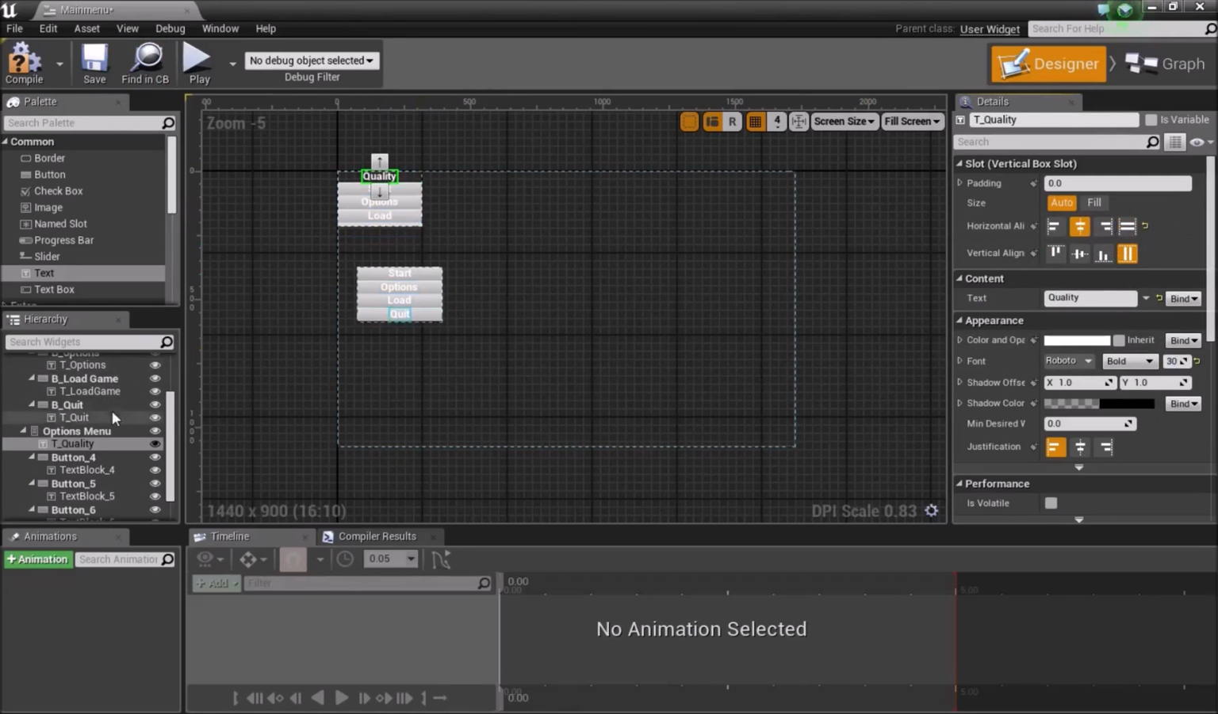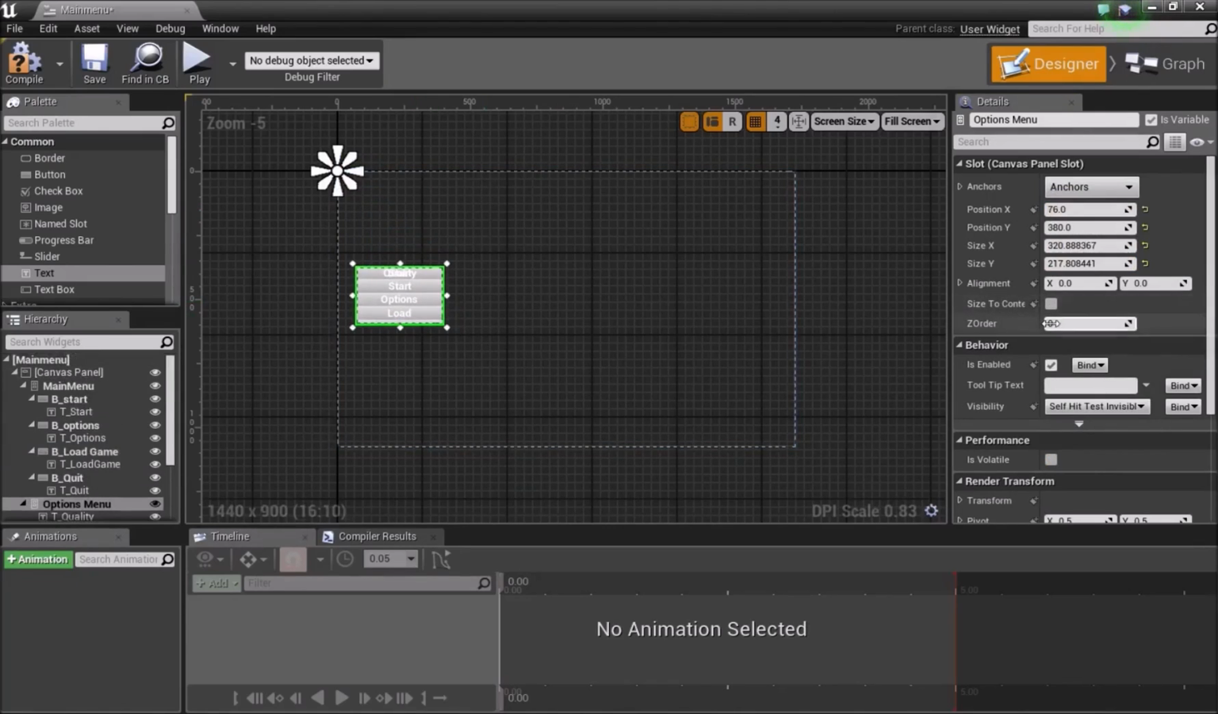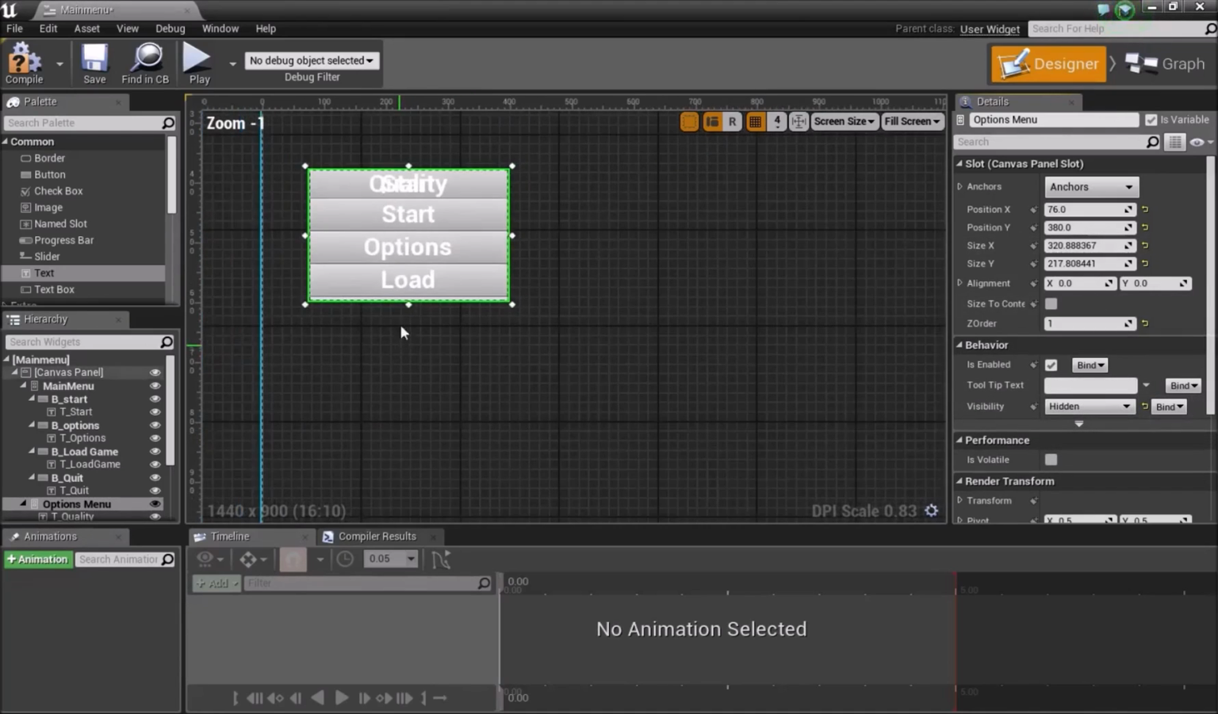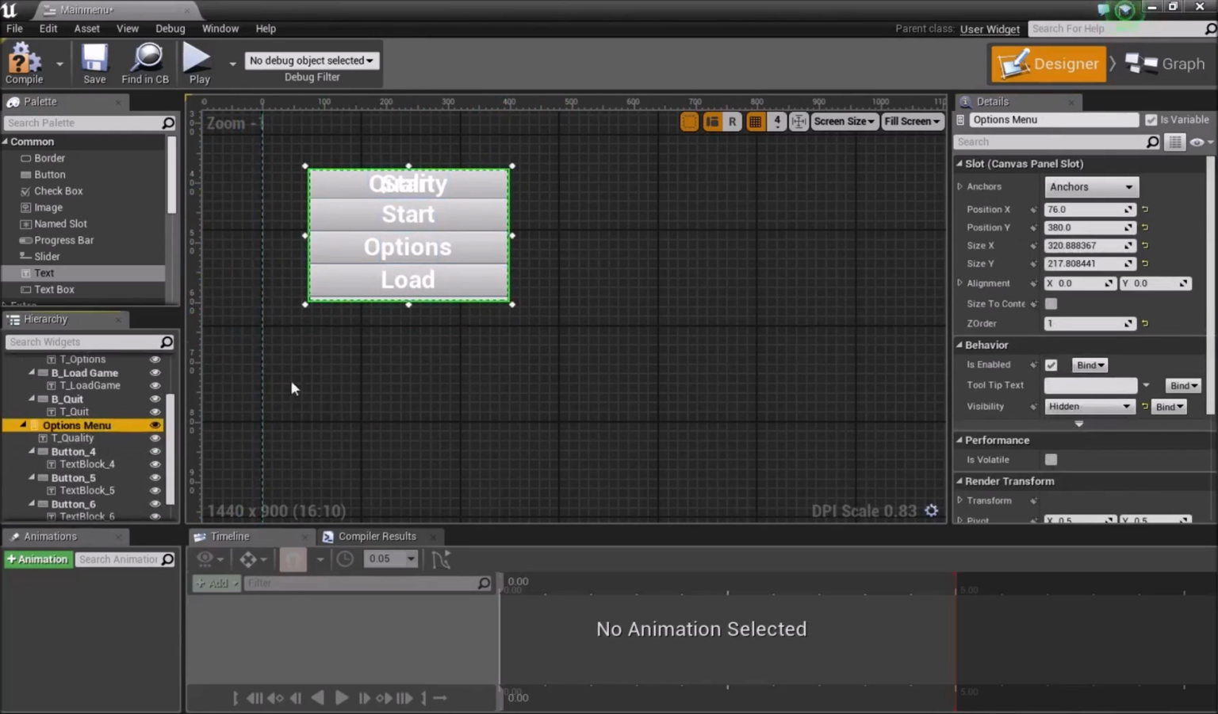Now I'll select the options menu, move it to roughly the same position as these, and in the Z order we'll set this to 1, and visibility we'll do hidden, so when the menu comes up we don't want to see this straight away. I'm just going to move this to the side because I'm still editing the options menu.